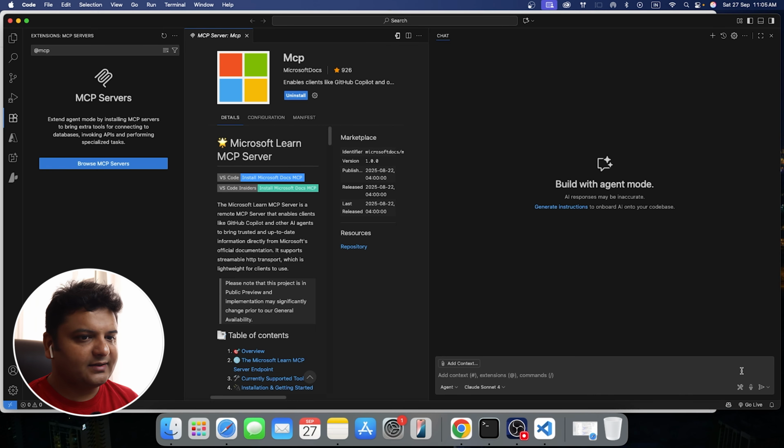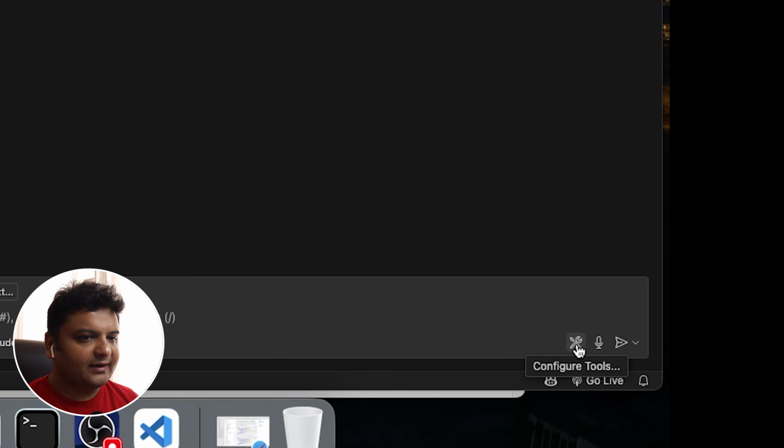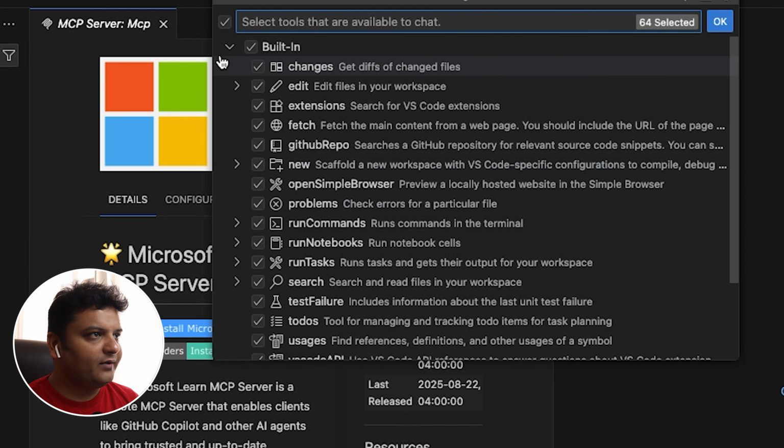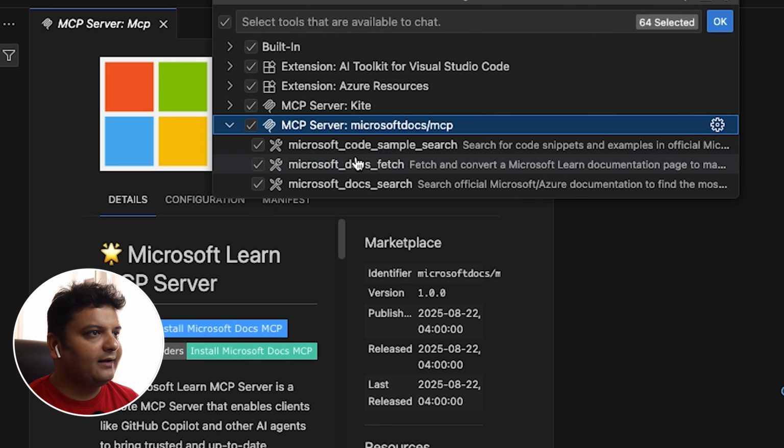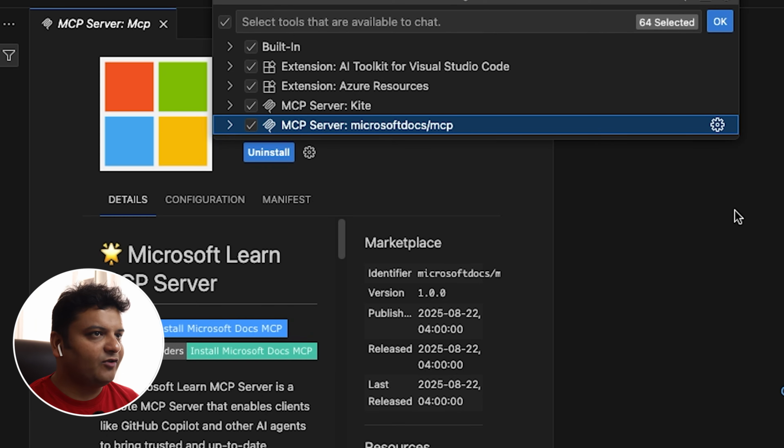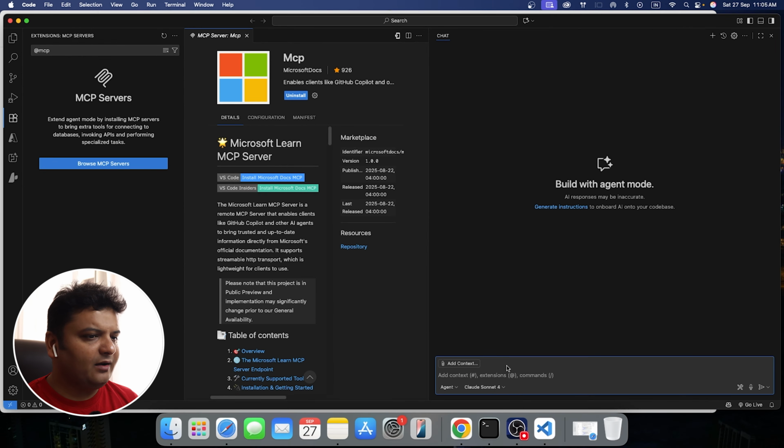Let's quickly check this. I go back to my tools icon over here, and over here I shall see the list of my tools. And I see, yes, Microsoft Docs MCP has been installed. And I get the 3 tools and all of them are selected. Pretty straightforward installation, right? Let's say OK to this. And now let me type in my first question.